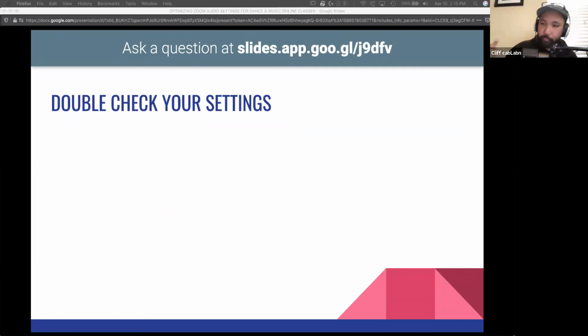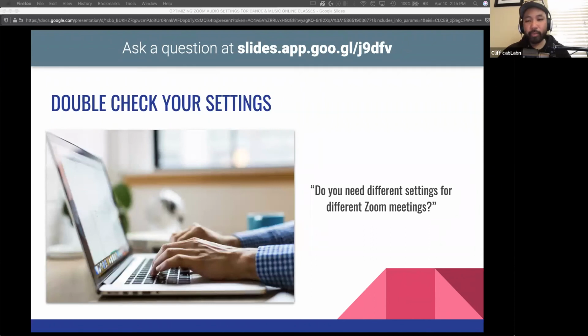Next, after you check your internet speeds, double check your settings. If you use Zoom for other purposes, like chatting with friends or doing game night with people, you might have changed some of your audio settings. If you use a USB mic one day and your laptop mic the next day, you might have changed settings. So it's just good measure to double check your settings.